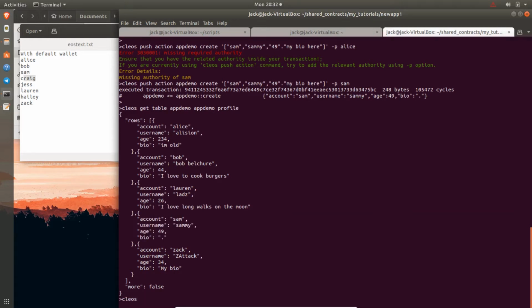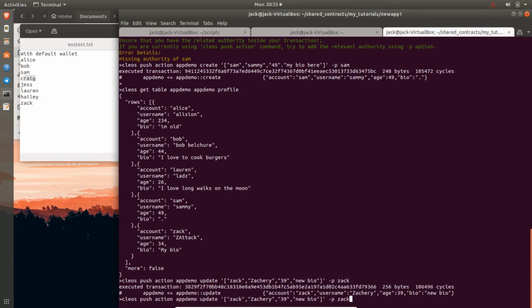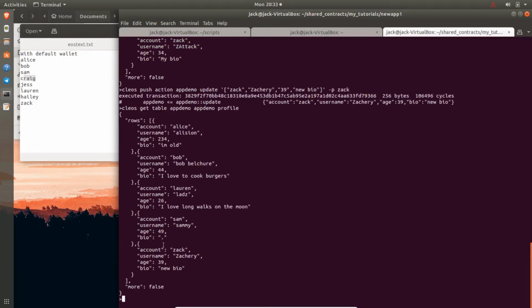But you can also do EOS push action to the app demo, and we can do update, and then update Zach to say something else. And then again, only Zach can sign off on this. And then when you go get the table again, you can see that he has changed.